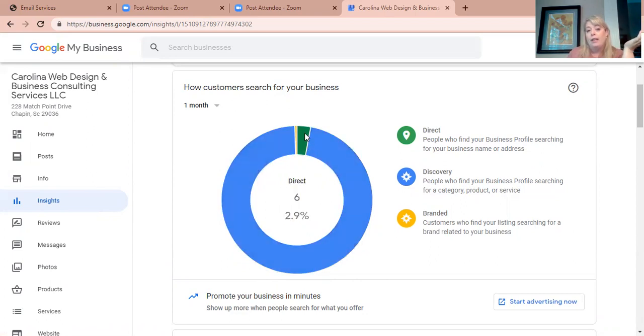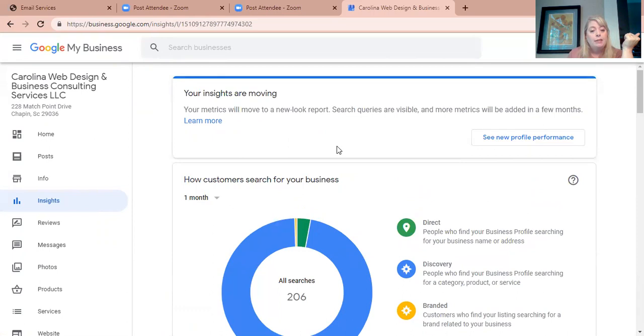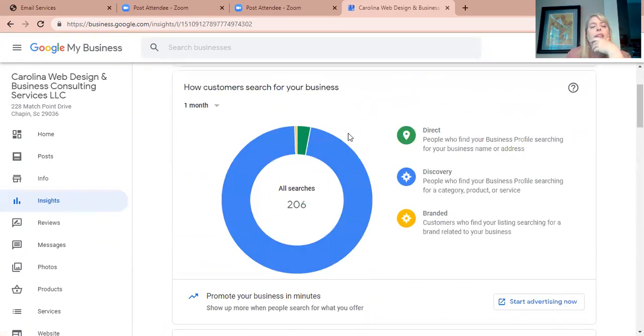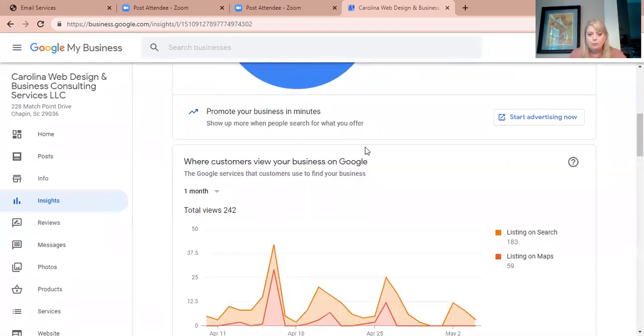Directly, they found me by typing in my name. I'm not sure what this branded is because I am not branded with anybody. But for instance, I work for Scott Hanner State Farm, and his branded section would be the State Farm part of it. So that's part of another company. So the direct would be when somebody searches for Scott Hanner's, and then the blue portion would be for when somebody searches for home or auto insurance. So that's an easier way to explain that.